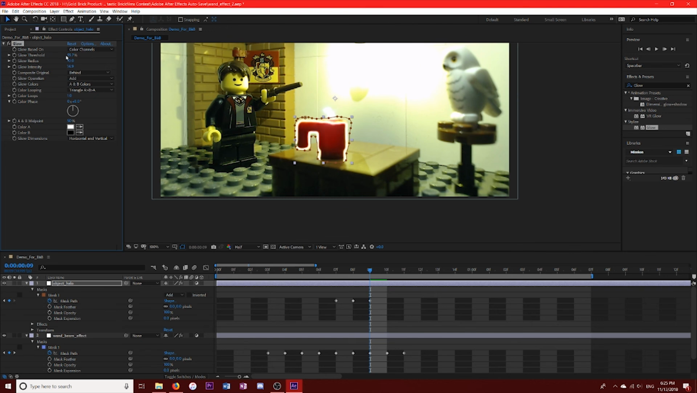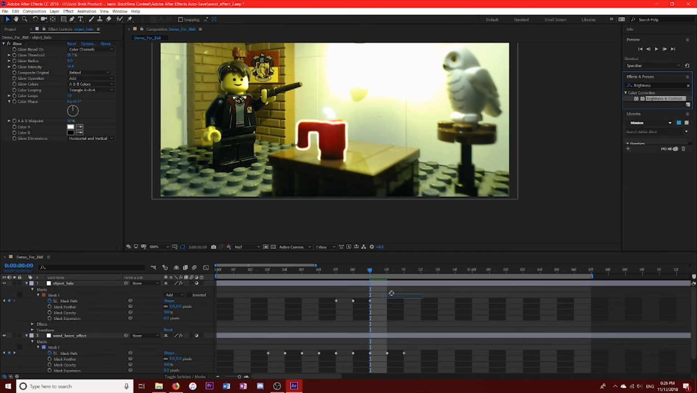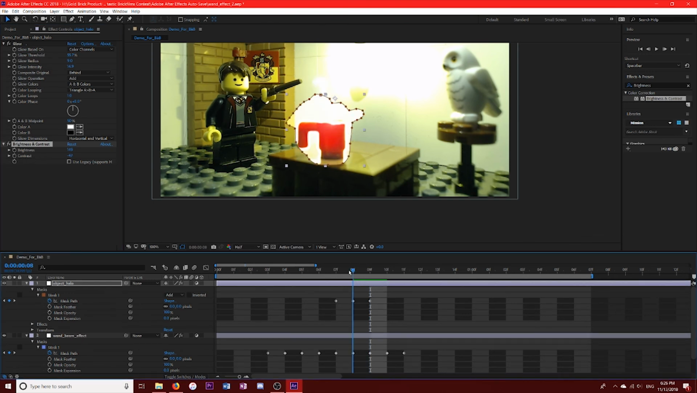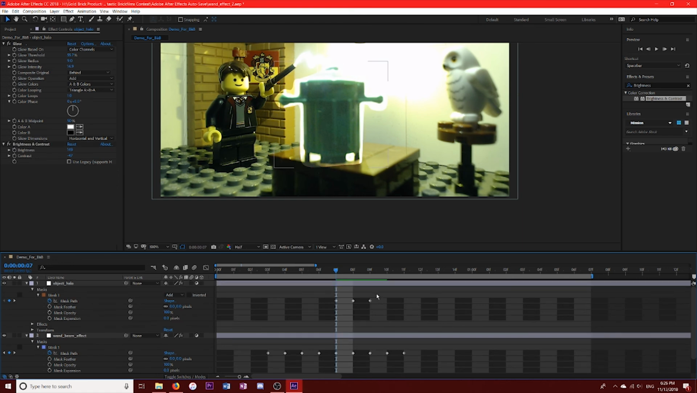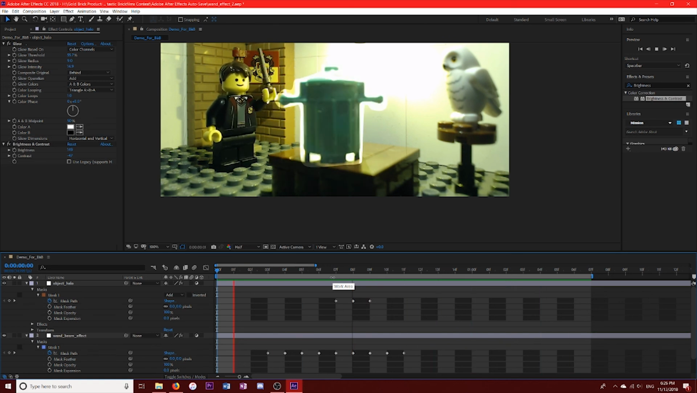I think that looks pretty good right there. We can extend our glow radius if you'd like. Let's go right about there. Next, we need to add brightness and contrast. And we will crank up that brightness. There we go. And play around with the contrast a bit until you don't have any dark spots on it. There we go. If you drag back, you'll see the effect around the object. And there we go. Got a bit of a glow.